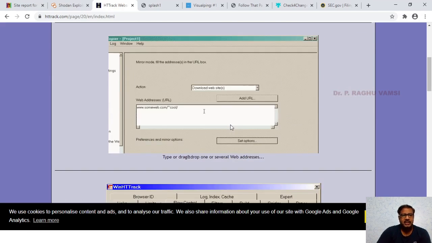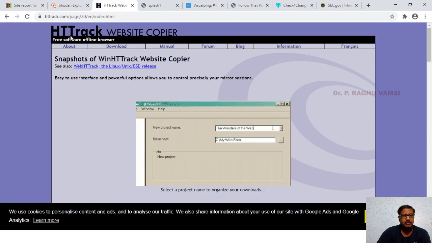So this is the HTTrack website copier. This is free software. You can download the entire website of your choice, whatever you want. So these are the two. This is one example.